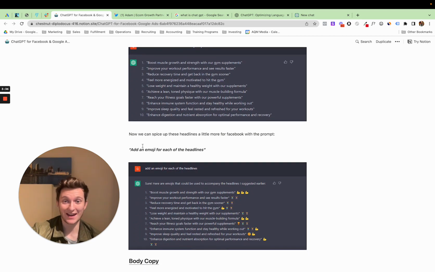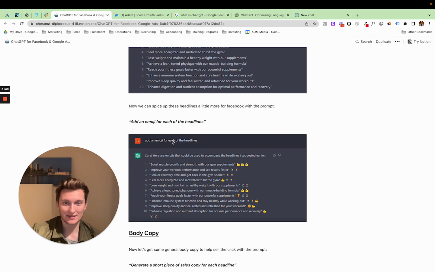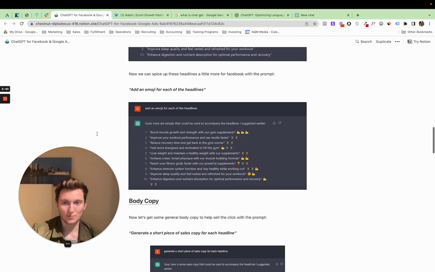And then you could even say, hey, add an emoji for each of these headlines. You can see how it literally throws an emoji right at the end of each one. Super cool.